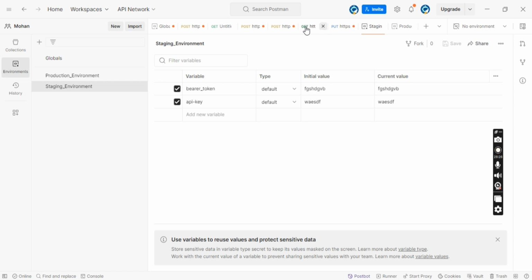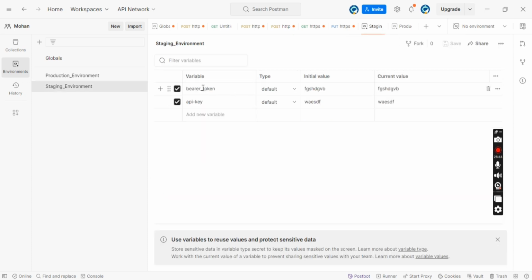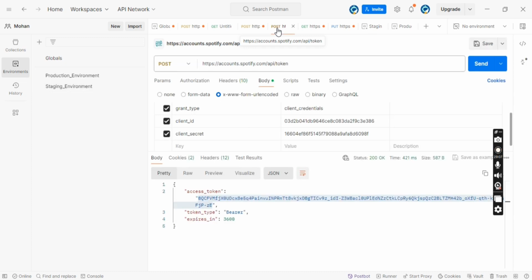Now go to any method. It is a POST. Always remember that in keys we use a hyphen, not an underscore. If you use an underscore it will give you an error, invalid credentials. Okay, now we are going to the POST method.